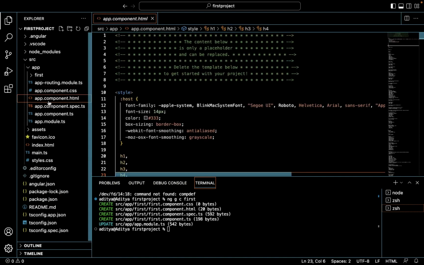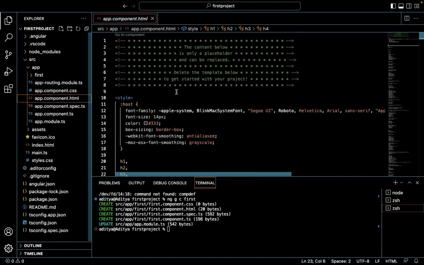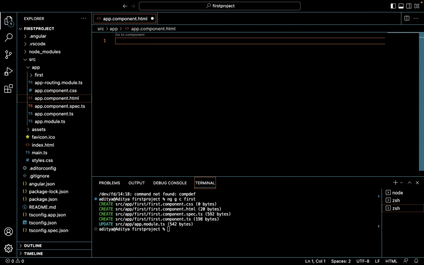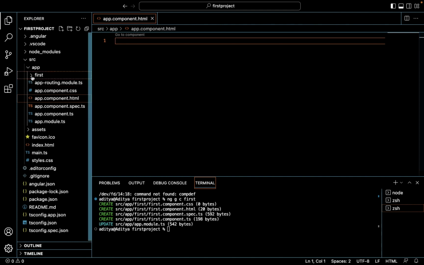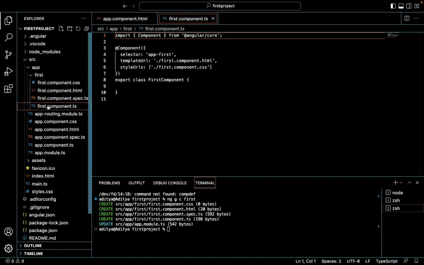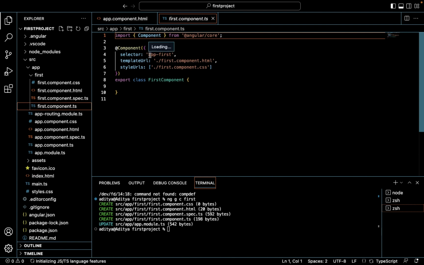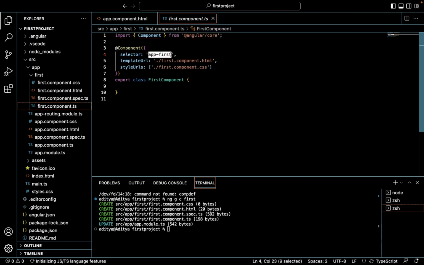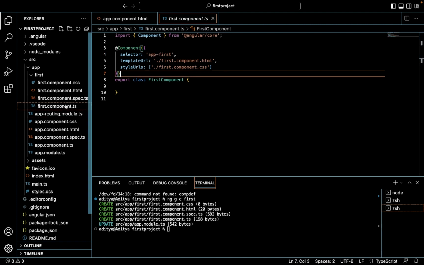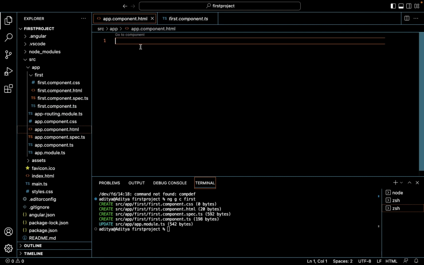So let's go to app.component.html. Oh, this is the default, so just remove this and go to this component. I have already told you how to show the component on your web page. So just copy the selector from the component.ts file and paste it as a tag in your default HTML file and just save it.